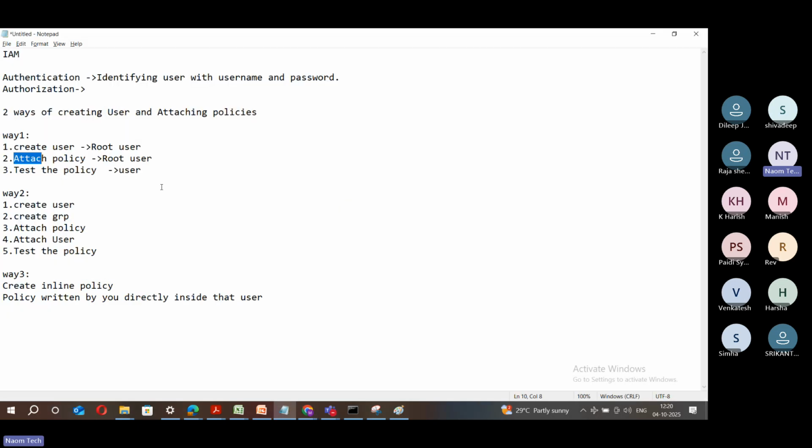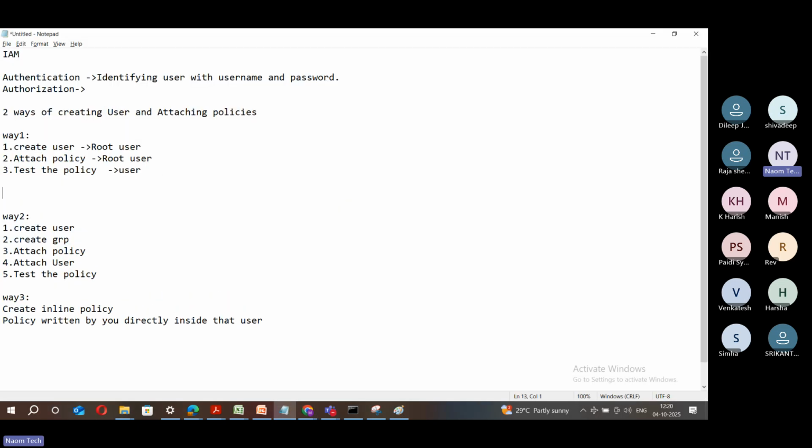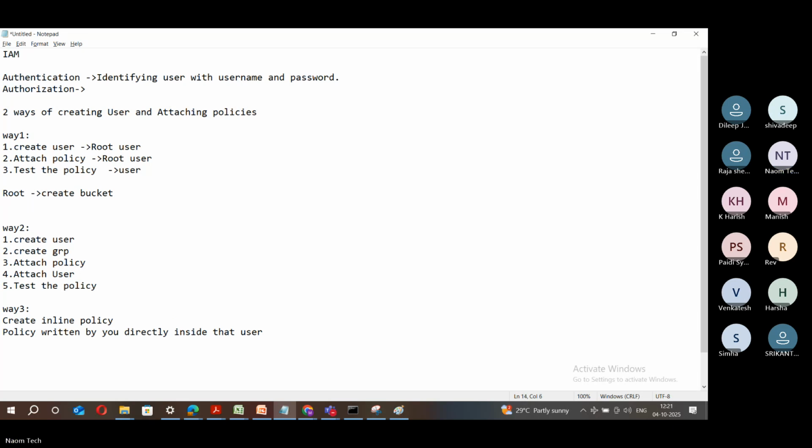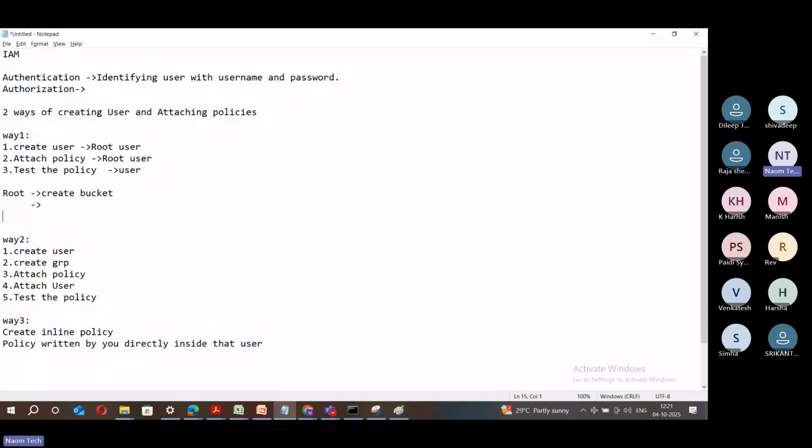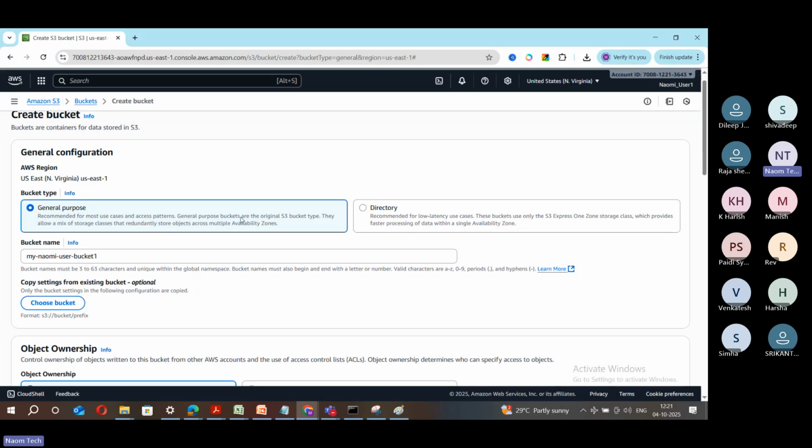Any suggestion? Either I have to go back to the root and then create a bucket for this user. And then once that bucket is created, buckets are already there. We don't need to worry about it because we have some buckets already created.